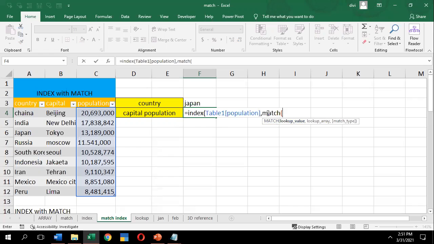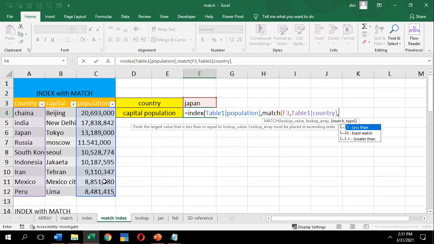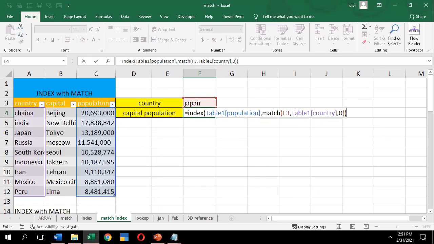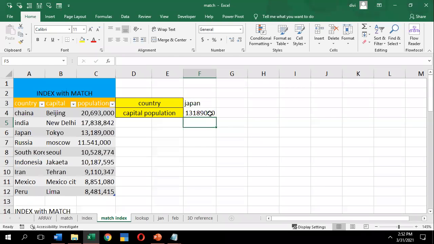In this range, I want the population. For which population? I'm going to select MATCH of which, open the parenthesis, I'm going to select Japan. So where is Japan? It is in F3, comma. In which area? From here, that is in 2 to 4, comma. What do you want? You want the exact value, so I'll type 0. Close the parenthesis. You need to close it twice. Why? Because for INDEX I opened the parenthesis the first time, and for MATCH I opened it one more time. If I click enter, I'll get the actual value.